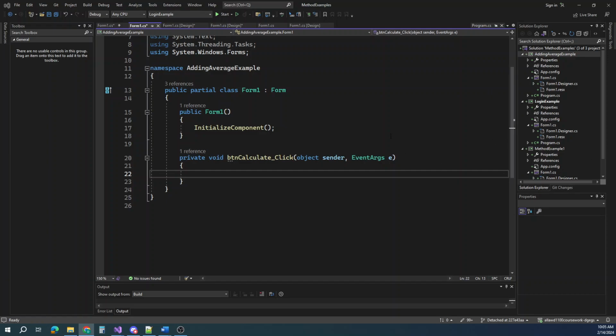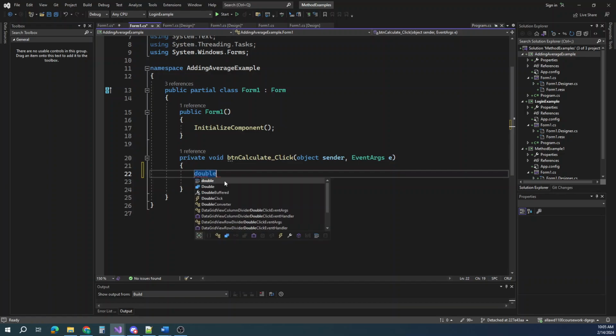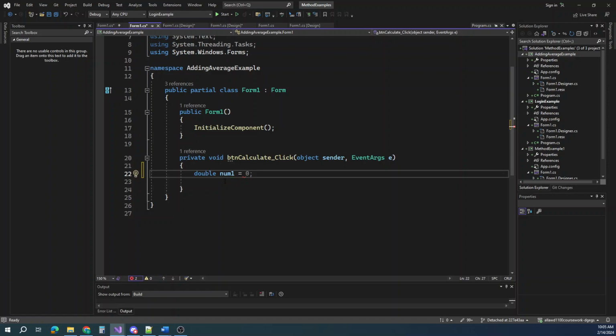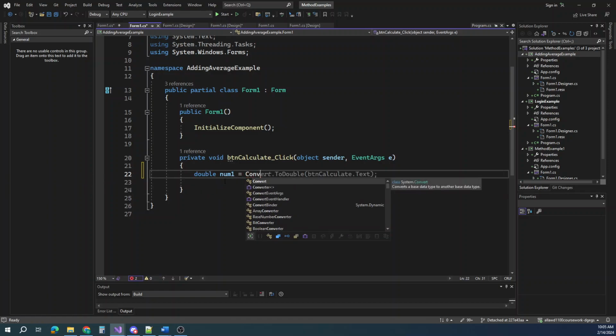So first thing I'm going to do is I'll add the numbers up. So let's just go ahead and get our numbers out of our text boxes real quick. I'm calling everything a double because I am going to average the numbers so I don't have to worry about losing my decimal or anything.